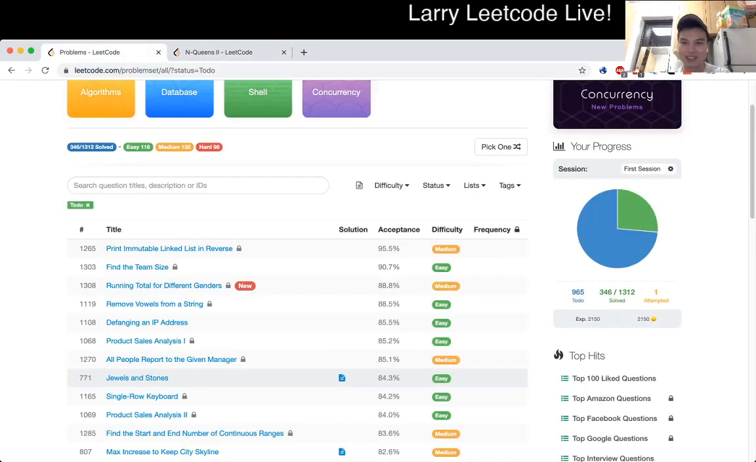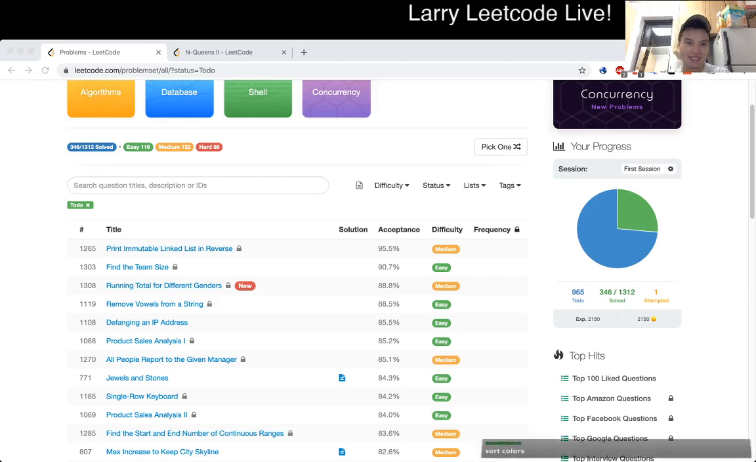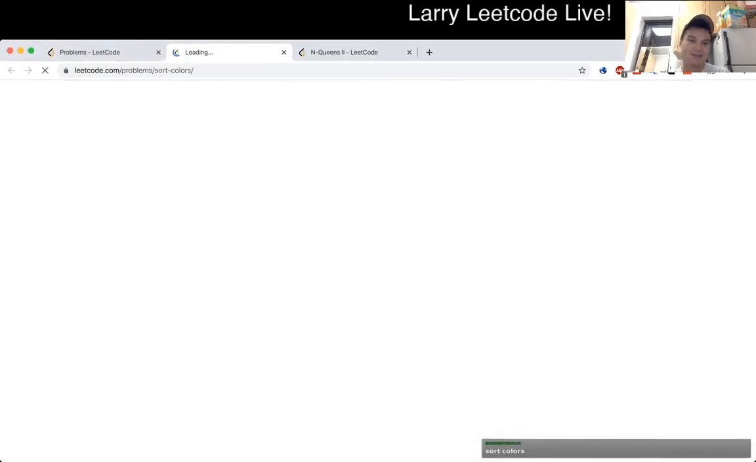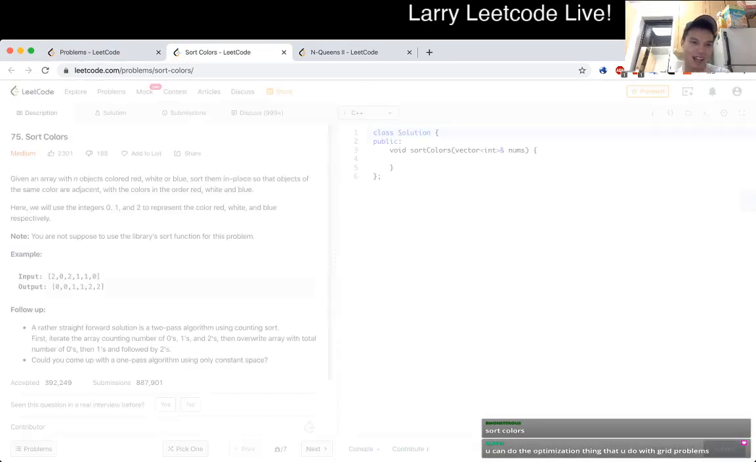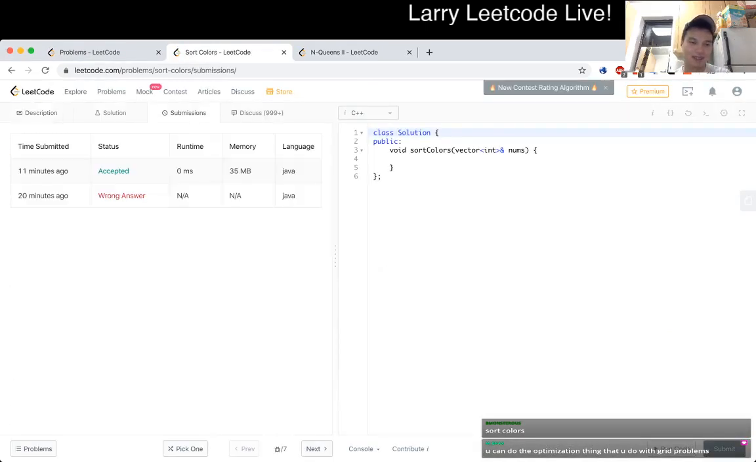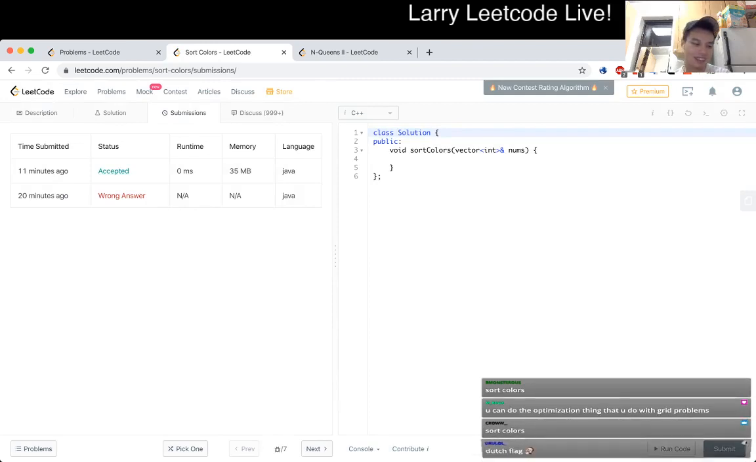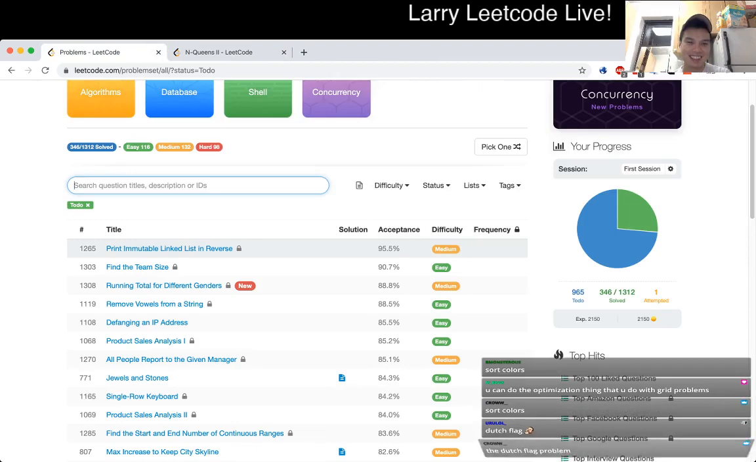Which one did we just do? I forget what it was called. Actually, give me a second. Oh, sort colors. It's loading. Yeah, so touch again. Yeah, cool.